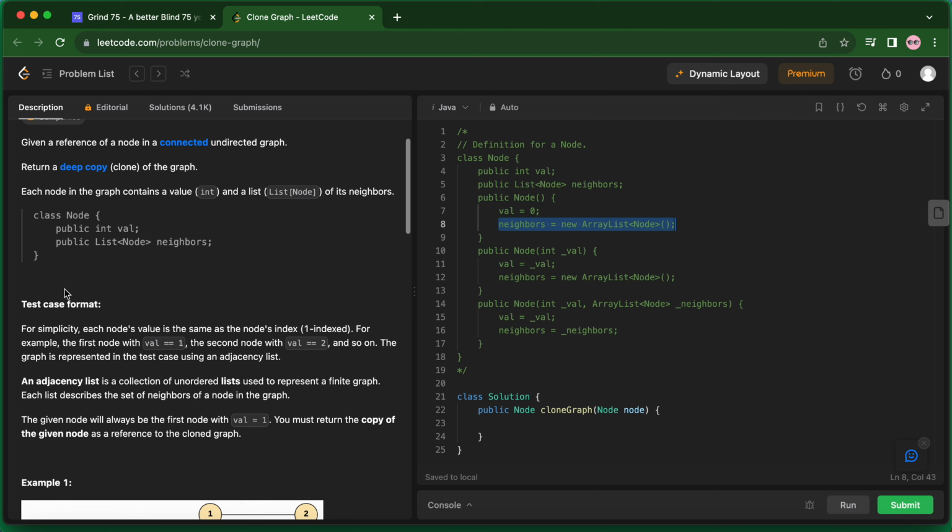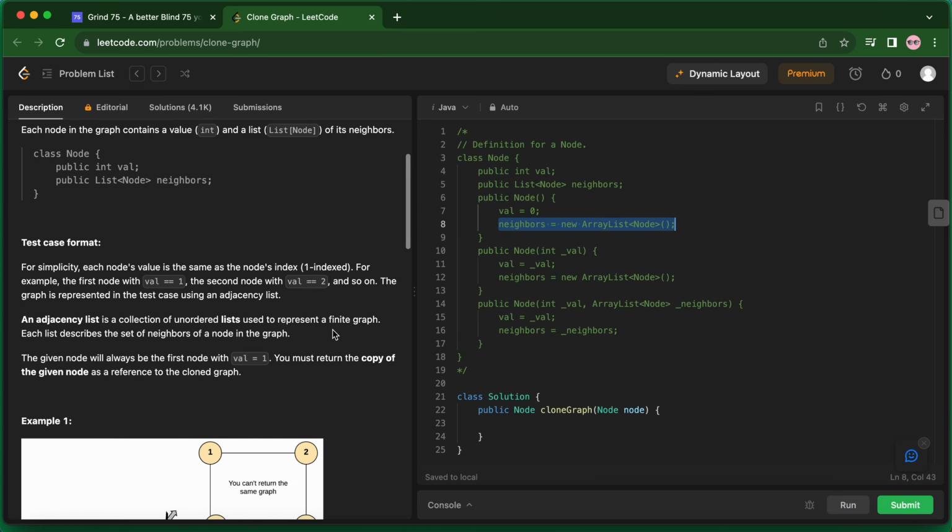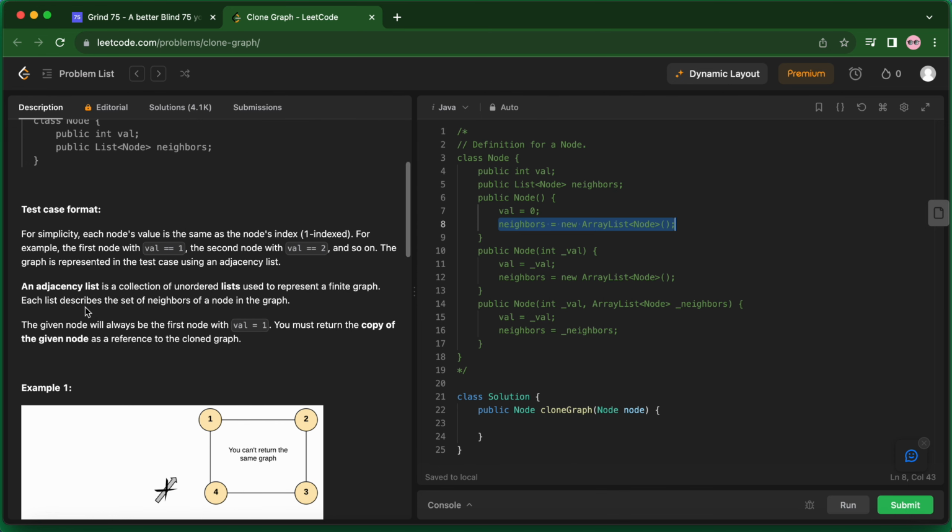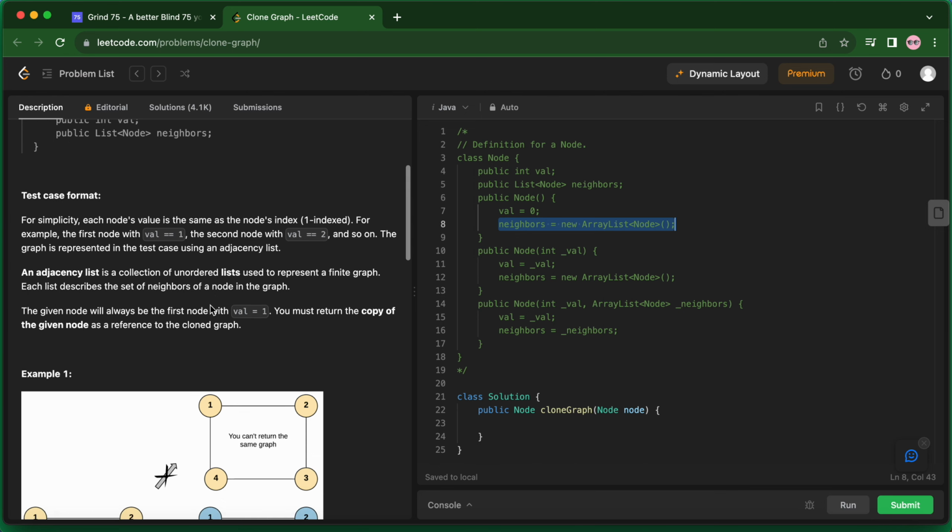Okay. Test case format. For simplicity, each node's value is the same as the node's index, one-indexed. For example, the first node value is equal to 1, second node value is equal to 2, and so on. The graph is represented in the test case using an adjacency list. An adjacency list is a collection of unordered lists used to represent a finite graph. Each list describes the set of neighbors of a node in the graph.